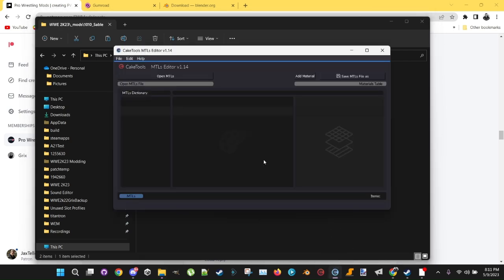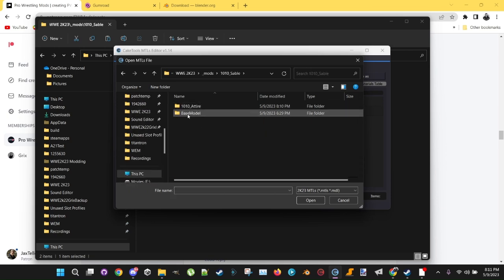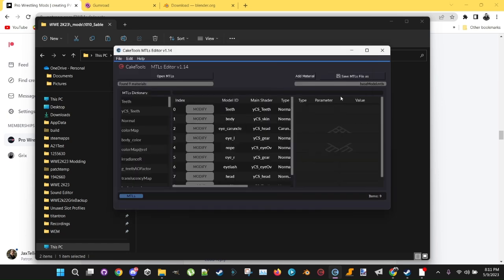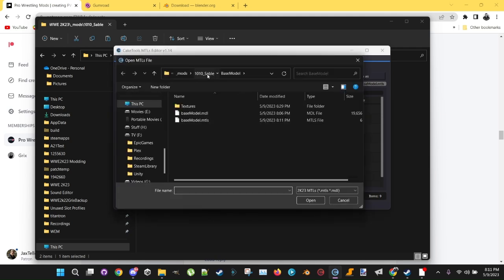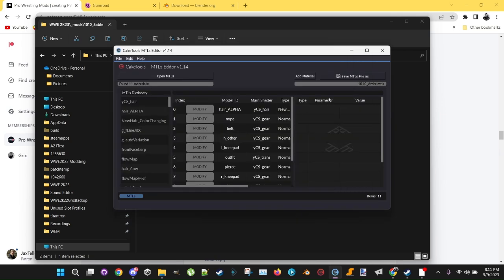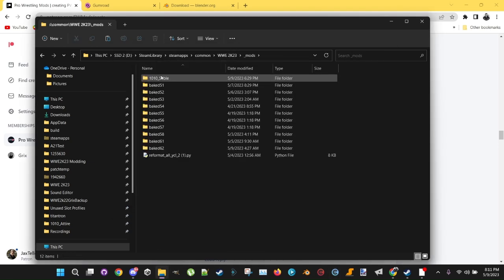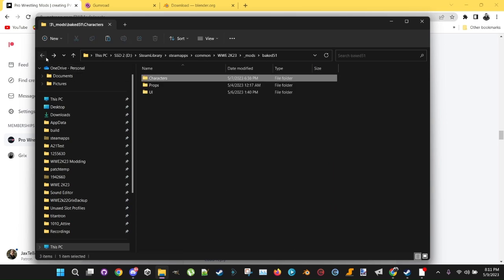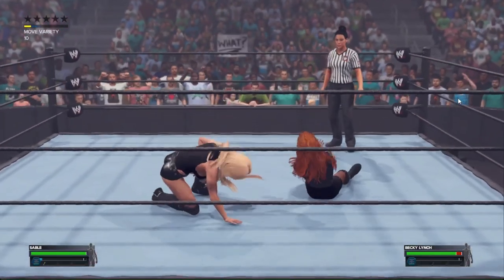Now you want to start up the MTLS edit, right? The Cake Tools MTLS editor. Open the MTLS, go to your model, your 23 model, go into base model, click the MTLS, open it, save it. Do the same thing for attire. Go into the attire folder, open the MTLS, save it. And that's it. Drop your Sable or your mod into whatever folder you're baking with, and then bake with Cake Tools. And there you got your Sable in game.